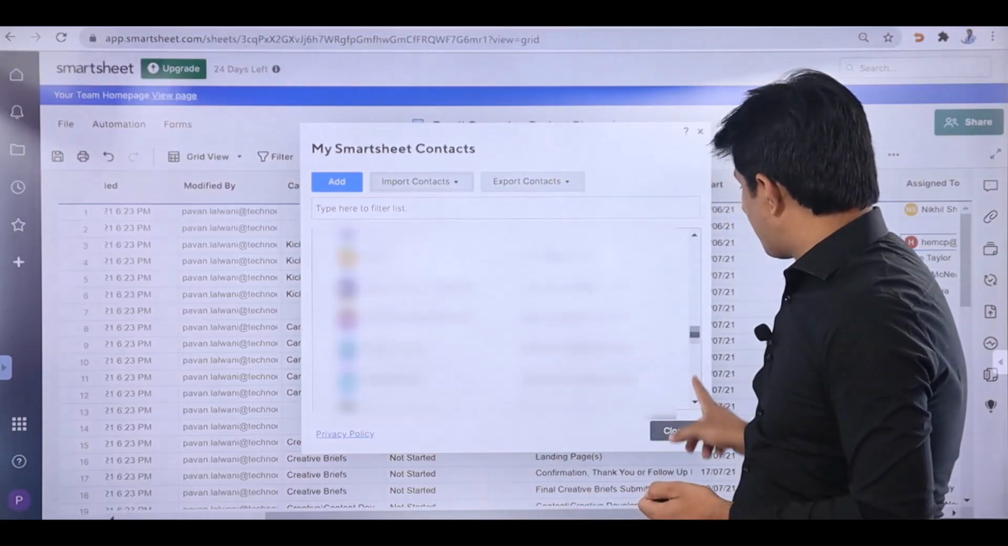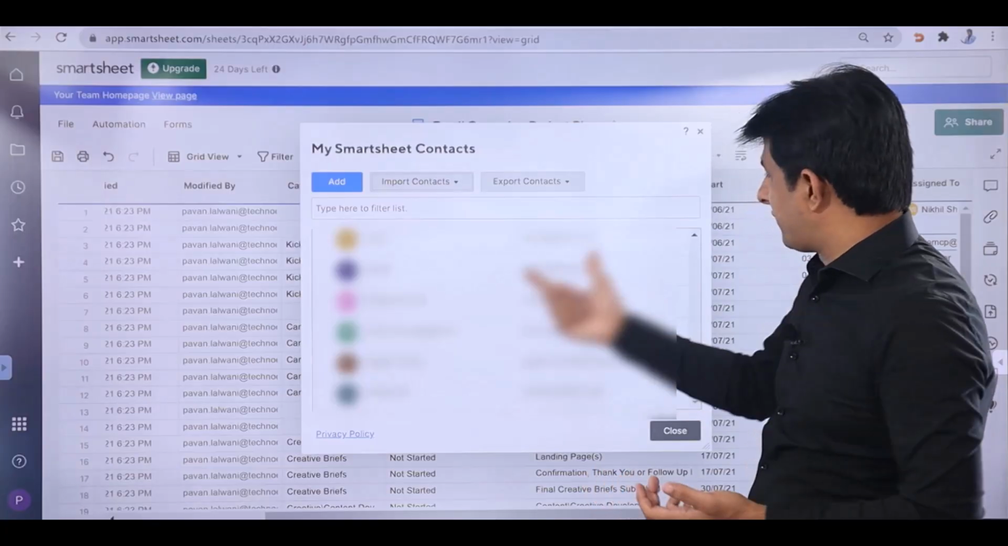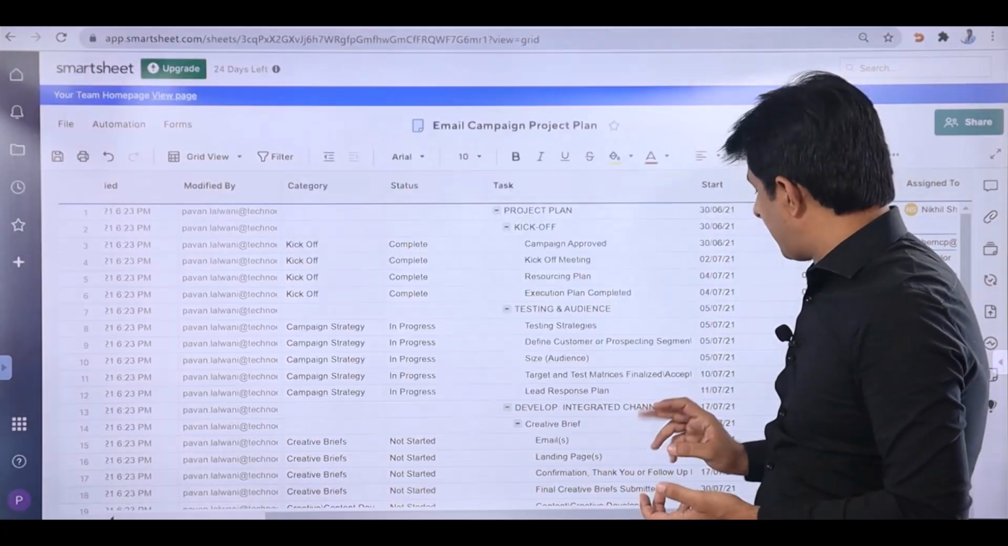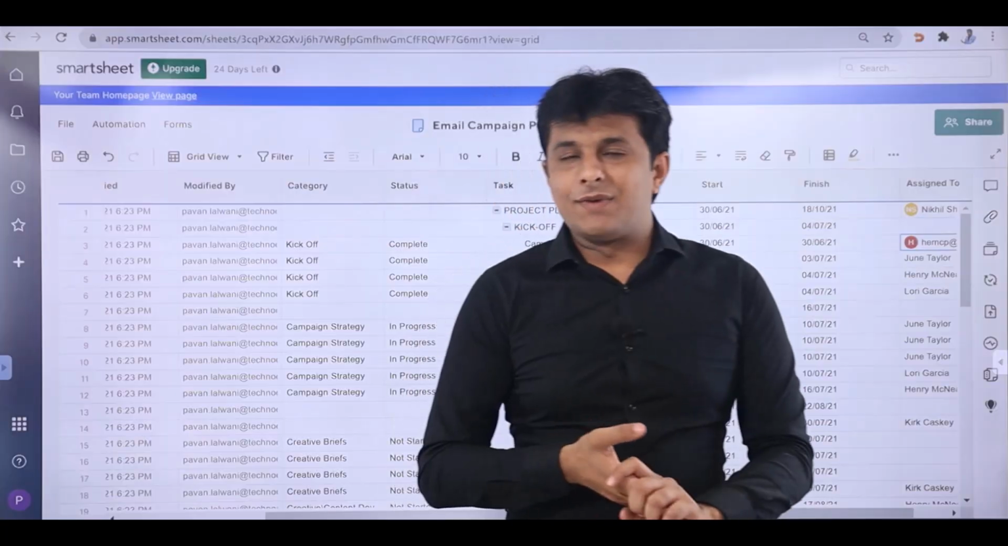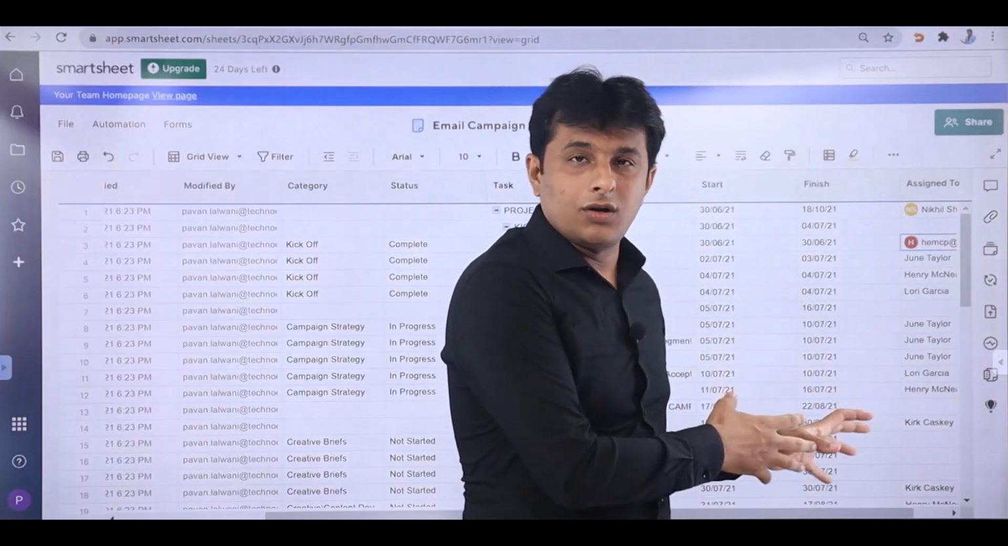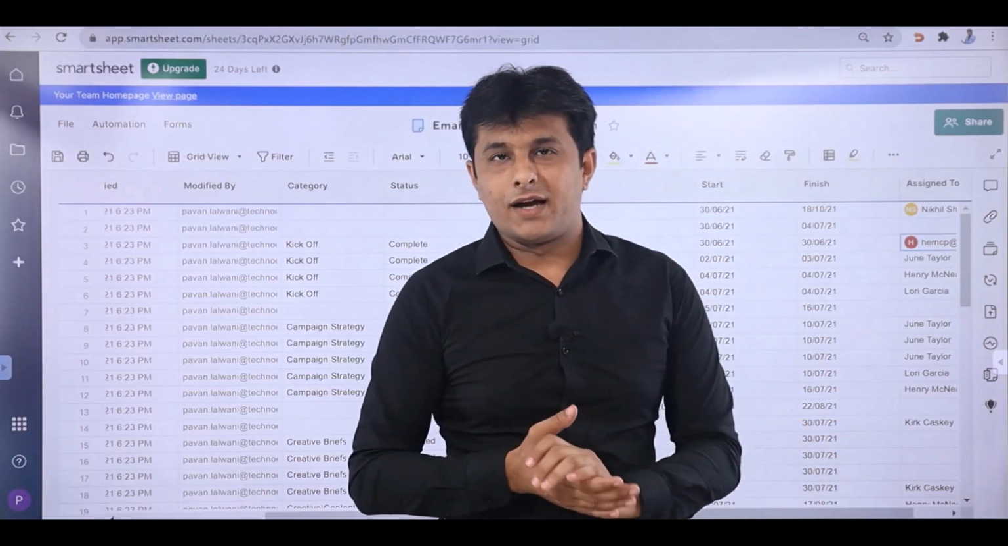So you see, somewhere at the bottom you might get those contacts, somewhere at this place. You see, vihan@gmail.com and so on. Click on close. So this is a very easy method of importing contacts so that you can work on your project seamlessly and easily. I hope you have understood.